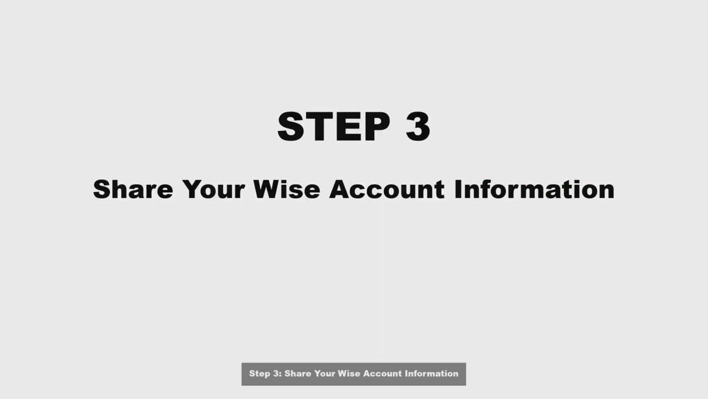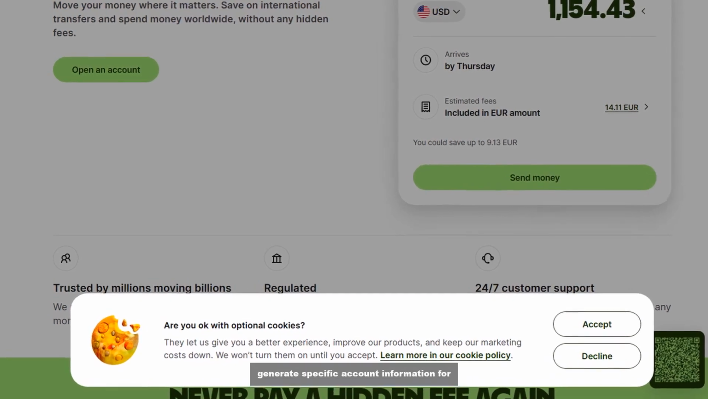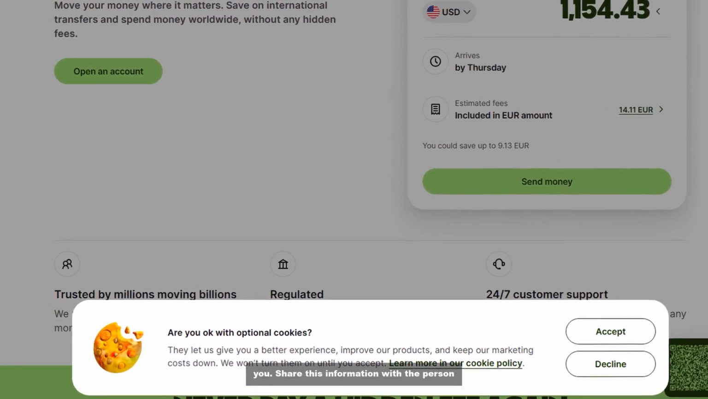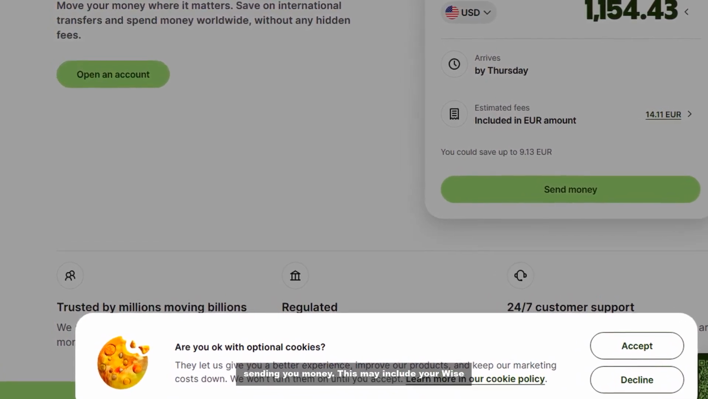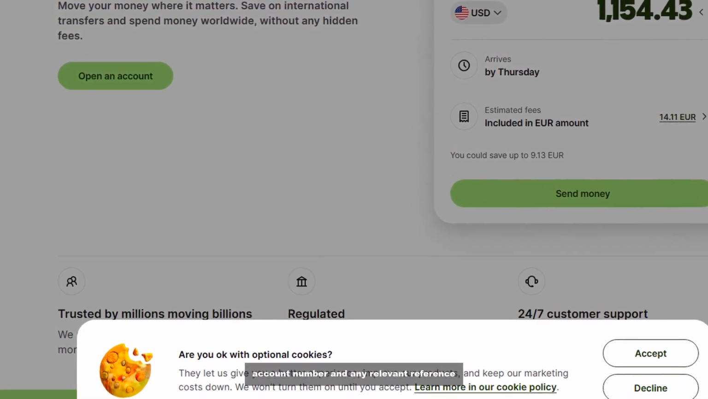Step 3. Share your Wise account information. After setting up your bank details, Wise will generate specific account information for you. Share this information with the person sending you money. This may include your Wise account number and any relevant reference codes.